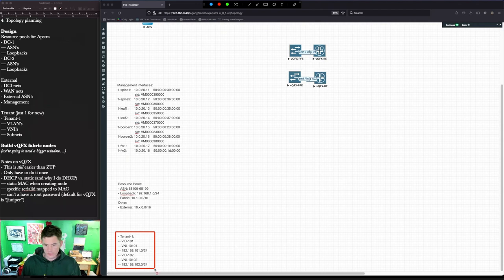Our initial build is focused on single tenant. We'll do multi-tenancy in the later videos. Right now, we just want to get the simplest fabric we can up and running. Single tenant, multiple subnets. I've got a VLAN ID and then a VXLAN network identifier, a VNI. You can see that I'm making them very similar. That's just for sanity's sake. I recommend you do the same.